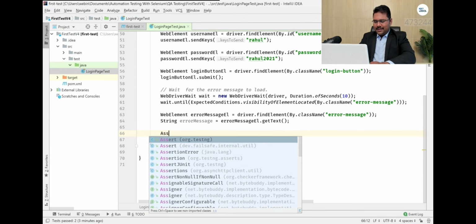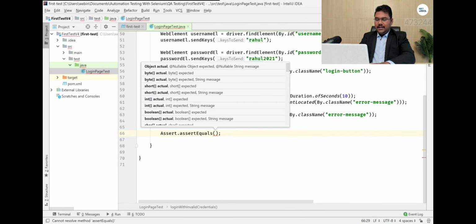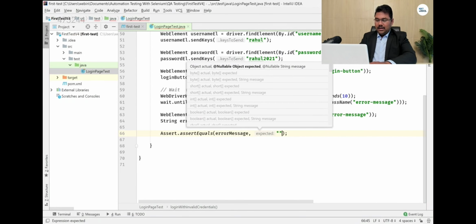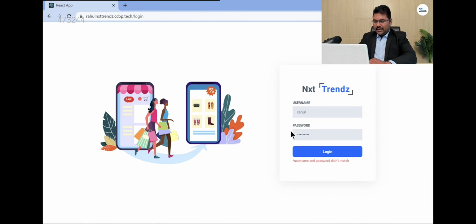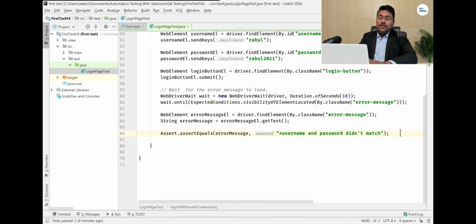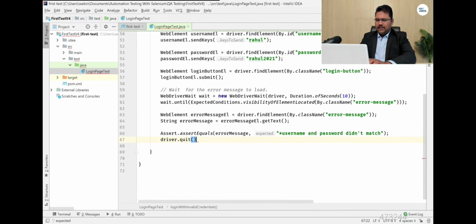So all we need to do is write assert equals of this error message that we have grabbed the text from, and in the double quotes we'll just copy this particular string over here and paste it, saying that the username and password didn't match. If this particular string matches, then it means that our test case has been executed successfully, right? And then we'll simply write driver.quit. All right, so we'll just quickly write driver.quit and save it.